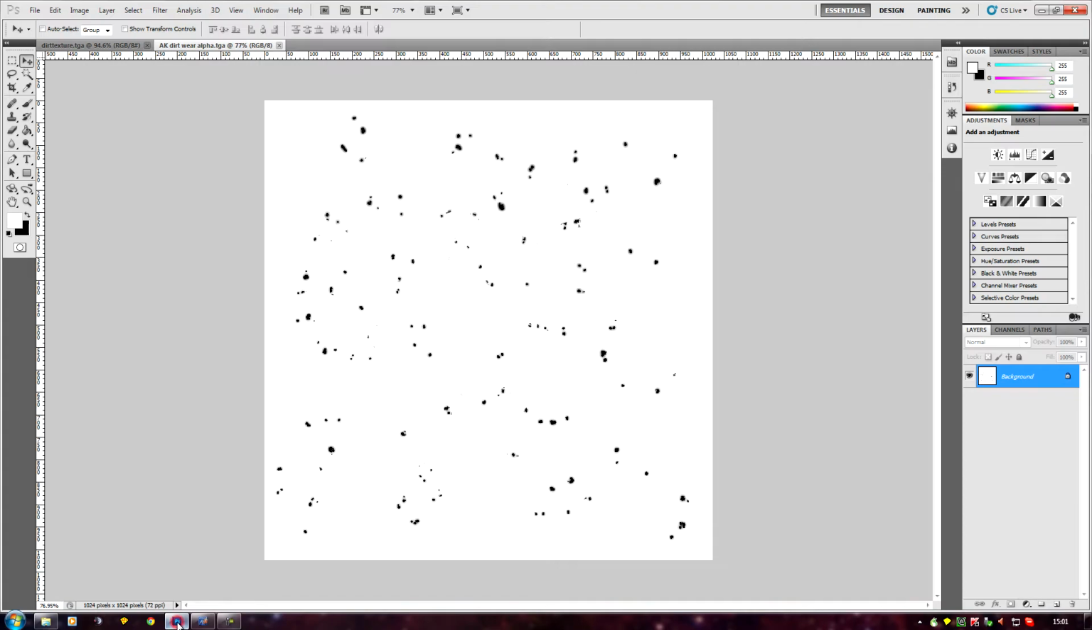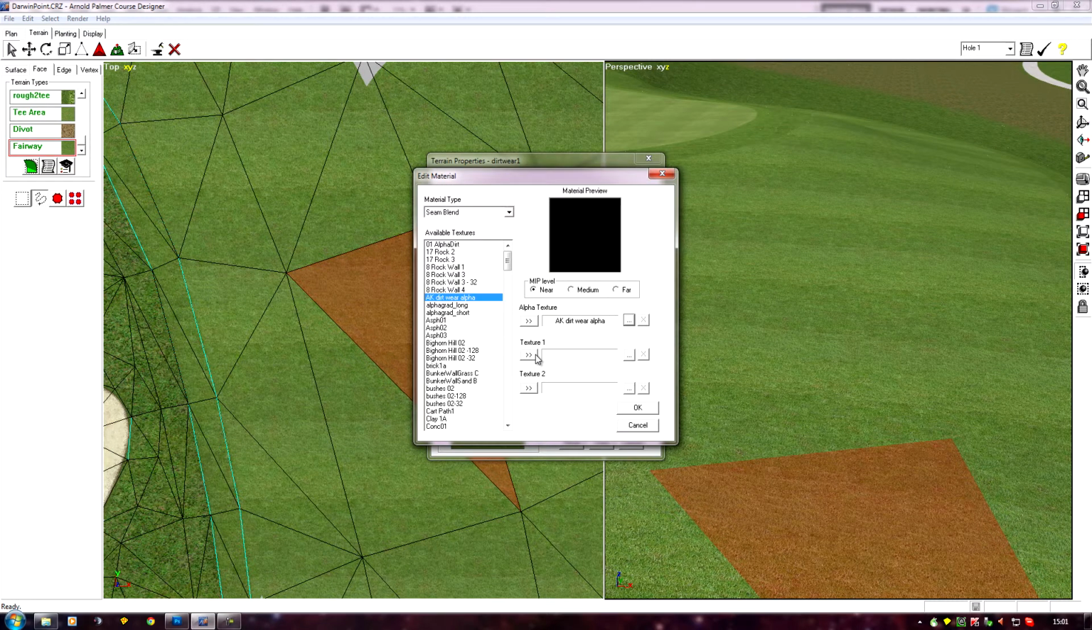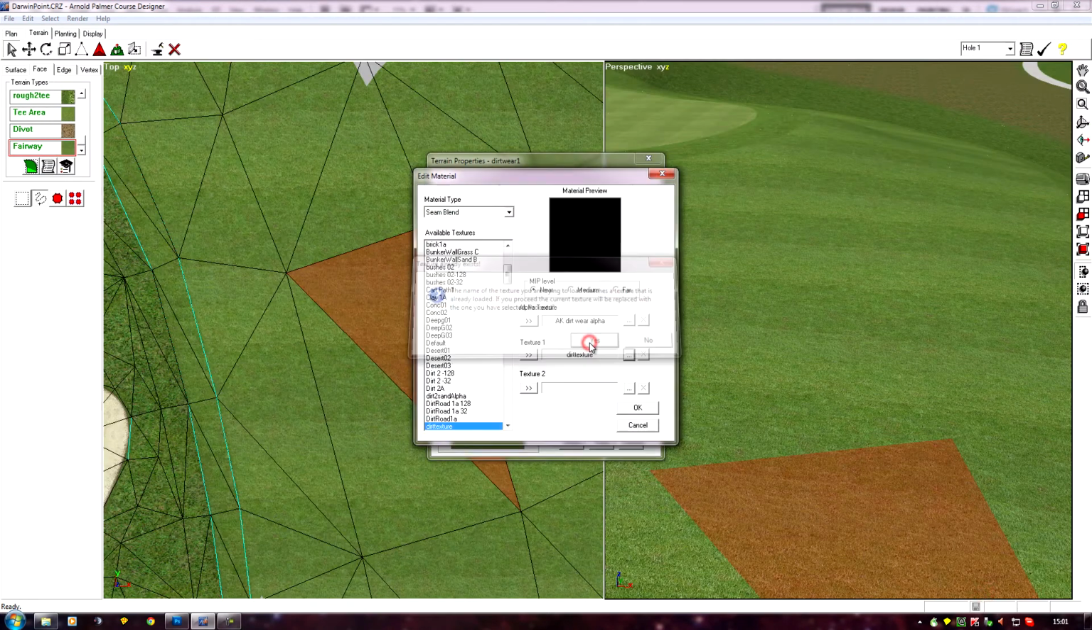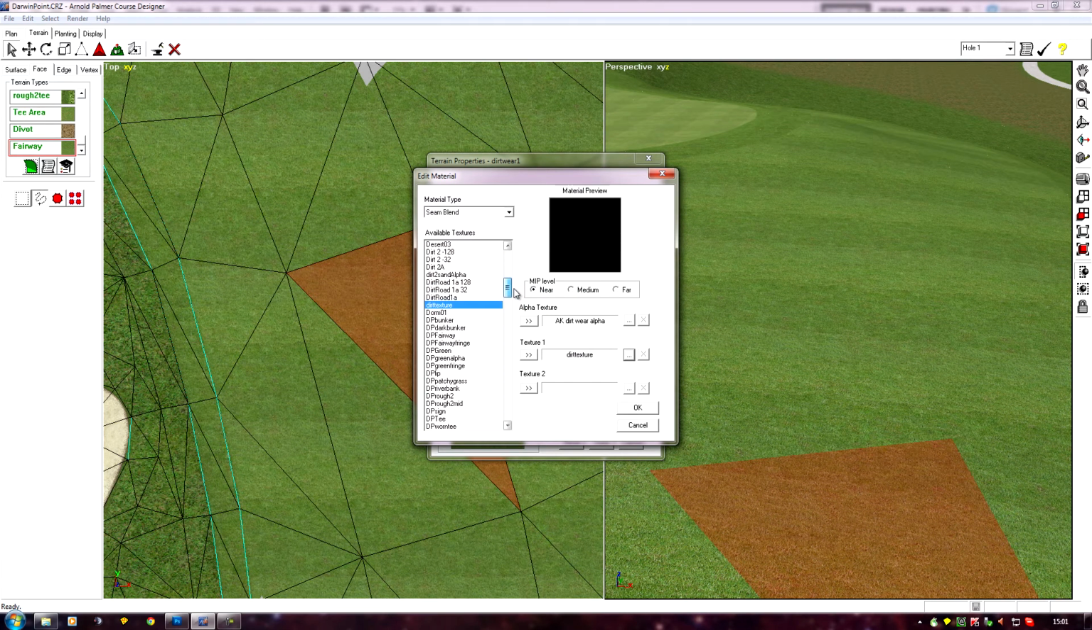And if I go to Photoshop, this is the actual alpha I'm going to use, and the divots are black and the grass is the white area on the alpha. So because black comes before white on a scene blend texture, I need to choose the divot texture as my first texture for texture 1 here. So I'm going to add a dirt texture. And the fairway texture, which I think is DP fairway on this course, yeah, as texture 2.